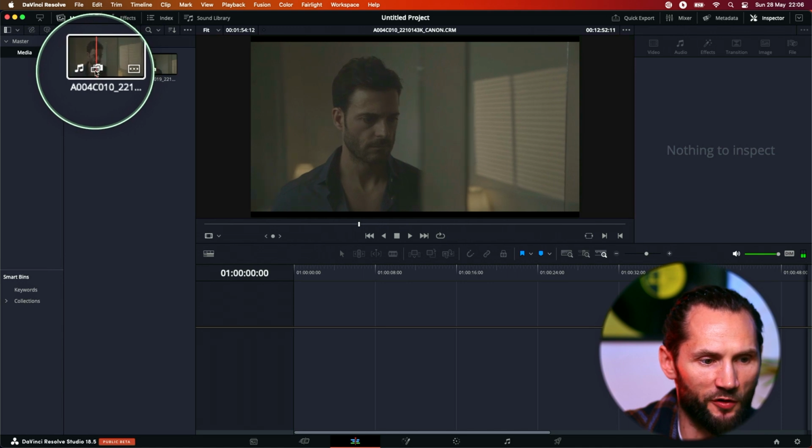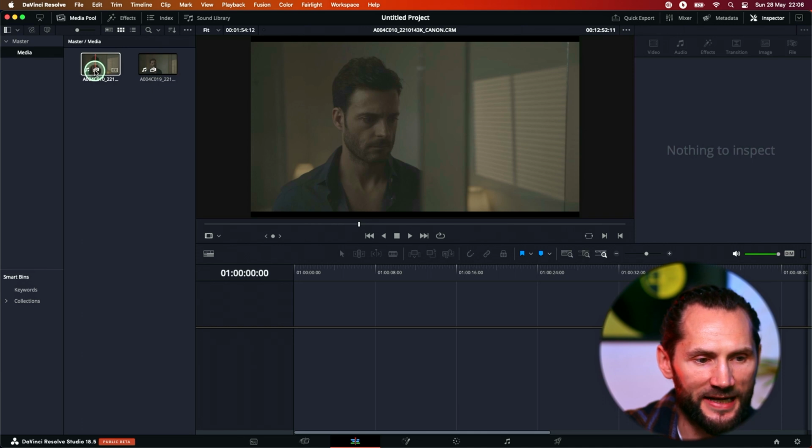You see this camera over there and this film strip? It means that your proxy has been created.